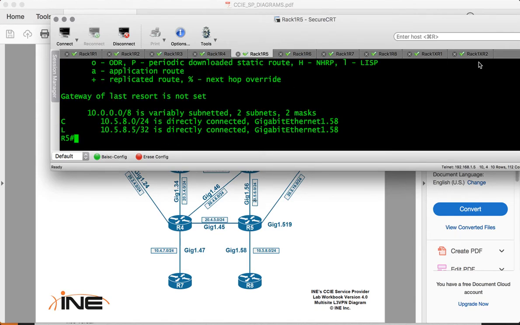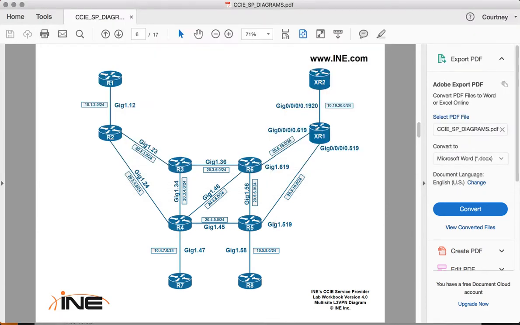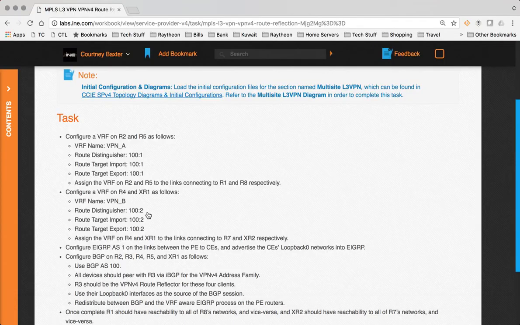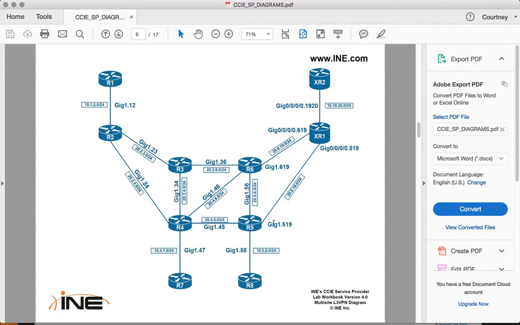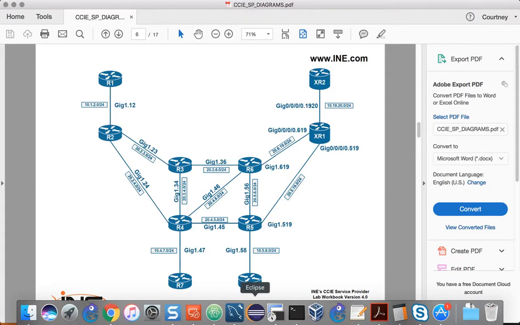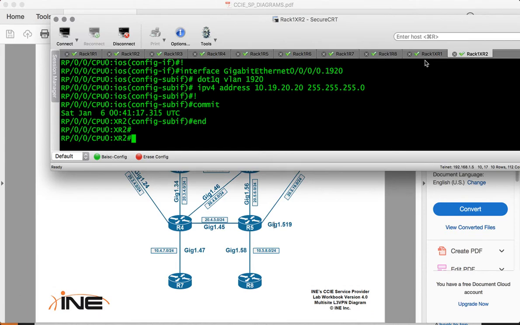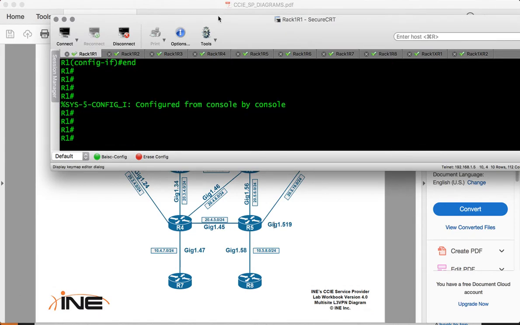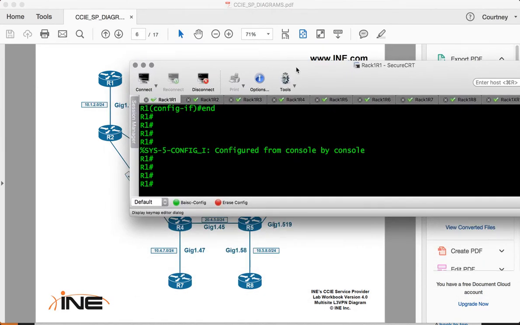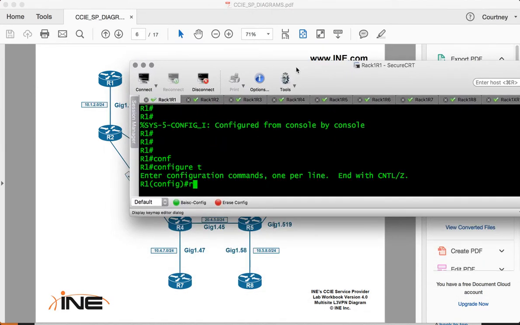There's still a piece on XR1 that needs to happen, but since we haven't gotten there in the steps and I said I was going to go in order, we'll do that piece later, which is configuring the BGP. So let's look at the next step. We got these two steps configured. Let's go ahead and do the EIGRP between the PE and CEs. So we'll just go to router 1 first and do the EIGRP process.